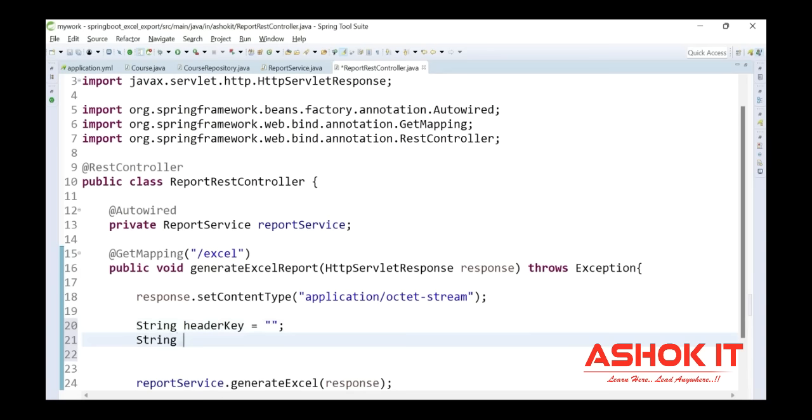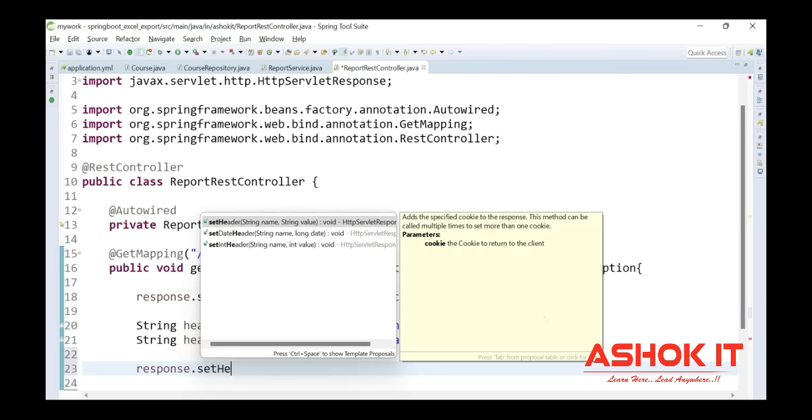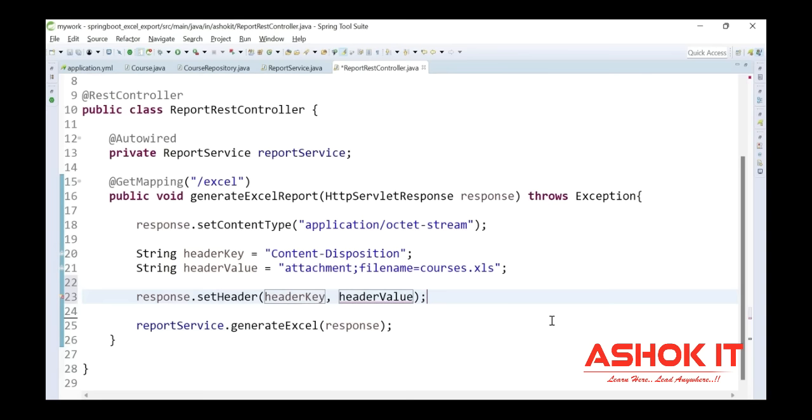Header value. How are we going to send it? That data we are going to send as a file attachment, right? Content-Disposition, that is the key we are going to write. And for the header value, I want to send this value as an attachment. So what is the name that you want to use for the attachment? You can give filename equal to courses.xls. That's it. Now let us send this: response.setHeader with key and value. Header key is available and header value is available.